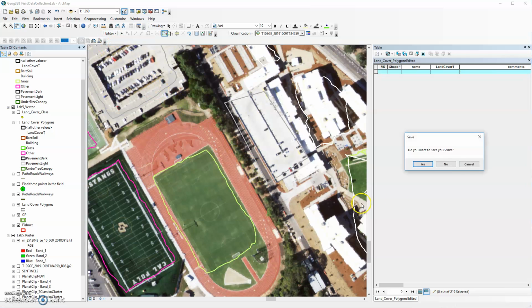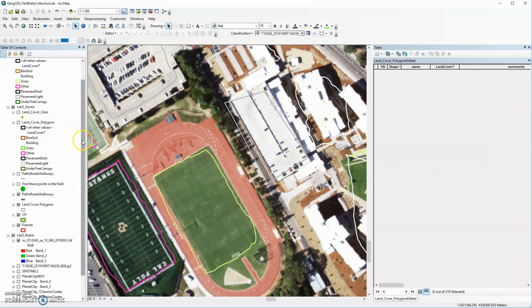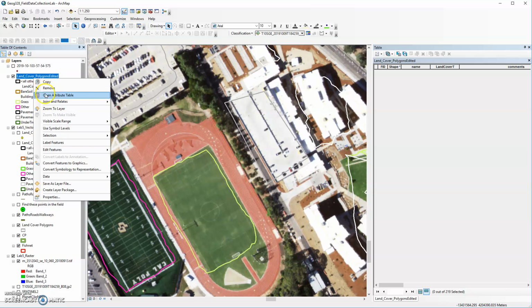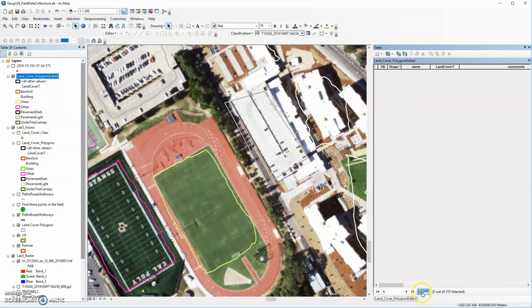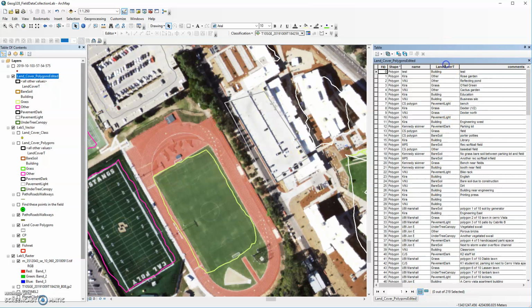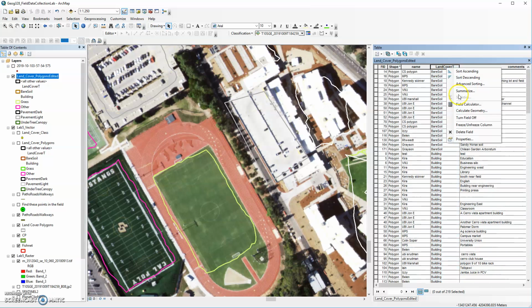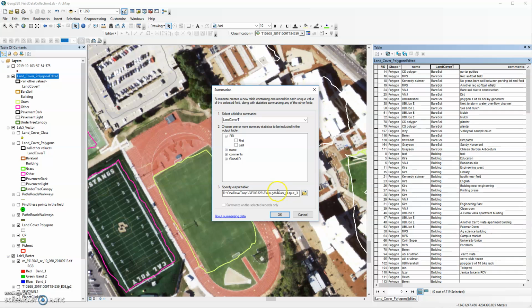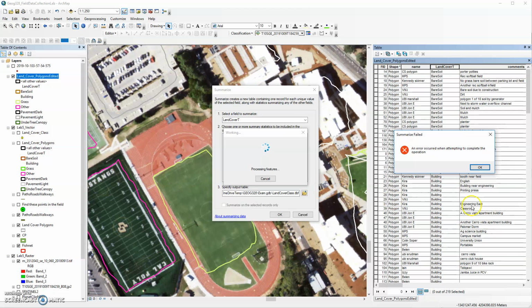So you'll say stop editing, save your edits, yes, and then you'll look again and see how many of each of these you have, so you can look in your attributes table. You can sort it by land cover class, right? And we can actually summarize that too. So we can just say, let's summarize to land cover class .dbf, and that'll give us a table that'll show us how many of each of those.